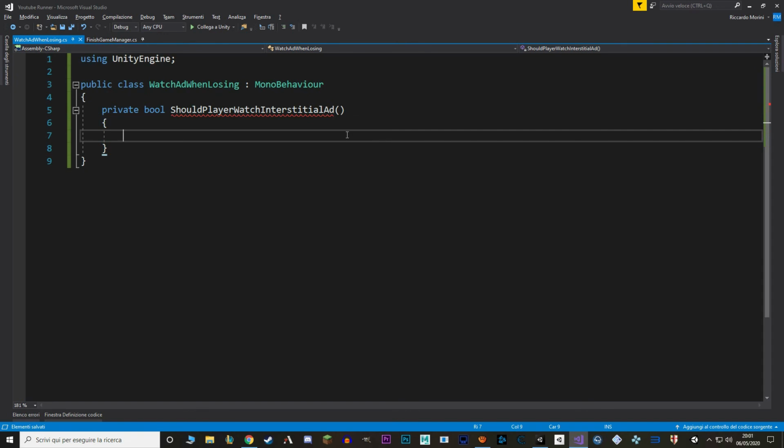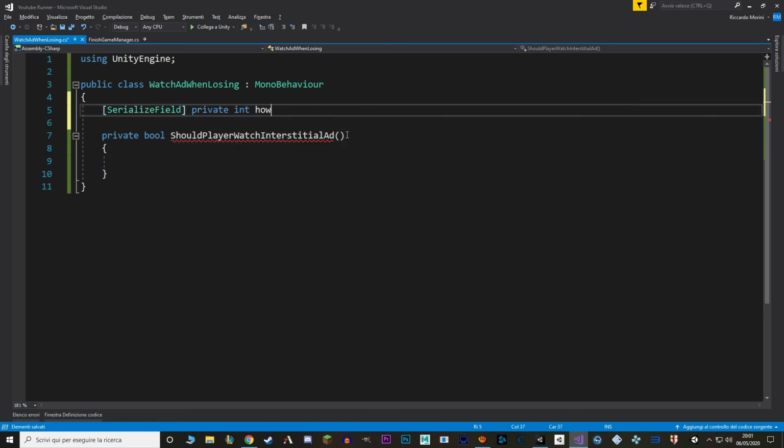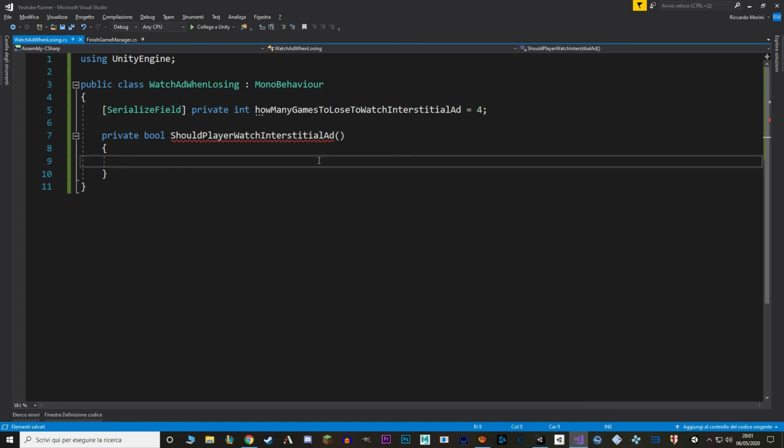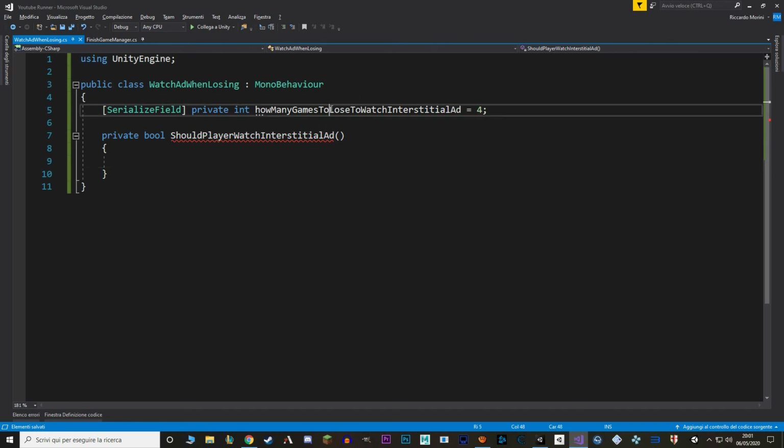And in here the criteria is gonna be how many games we have lost in a row. So we're gonna make a new int value. And by default, I'll set it to 4. And now when we call this boolean, we are gonna call a player pref that tells how many games in a row we have lost and increase it by 1.